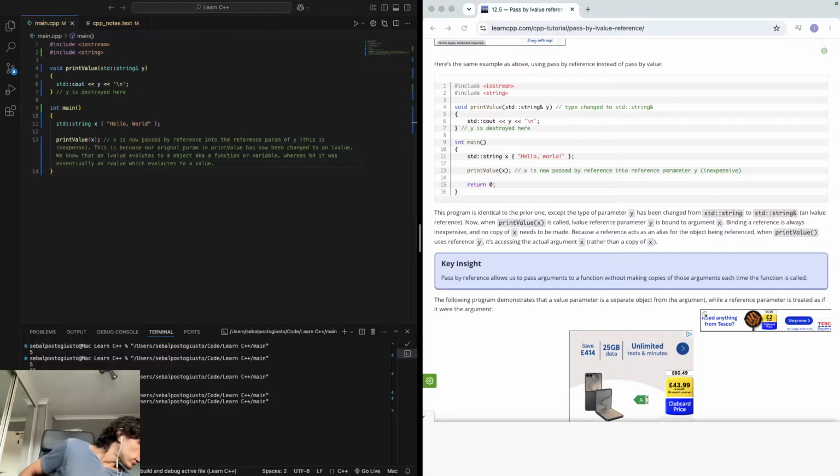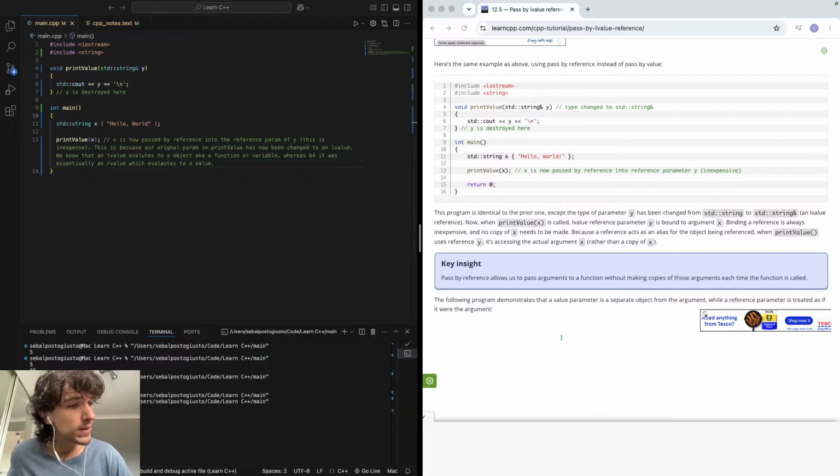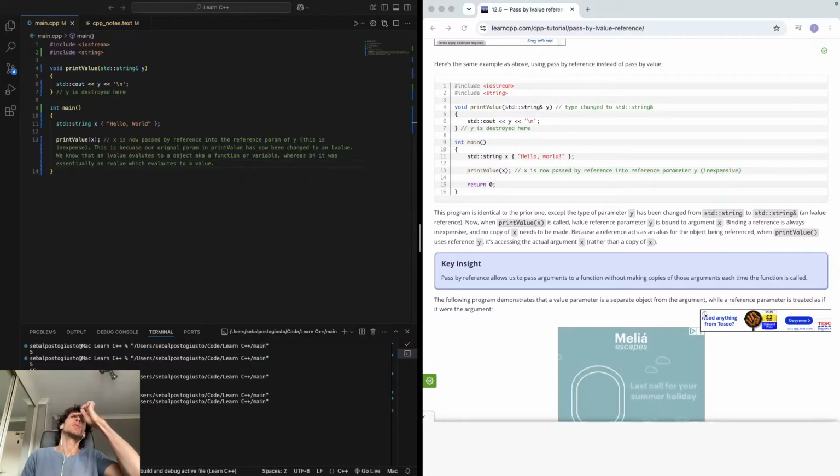Okay, I just need to charge my laptop. Okay, cool.